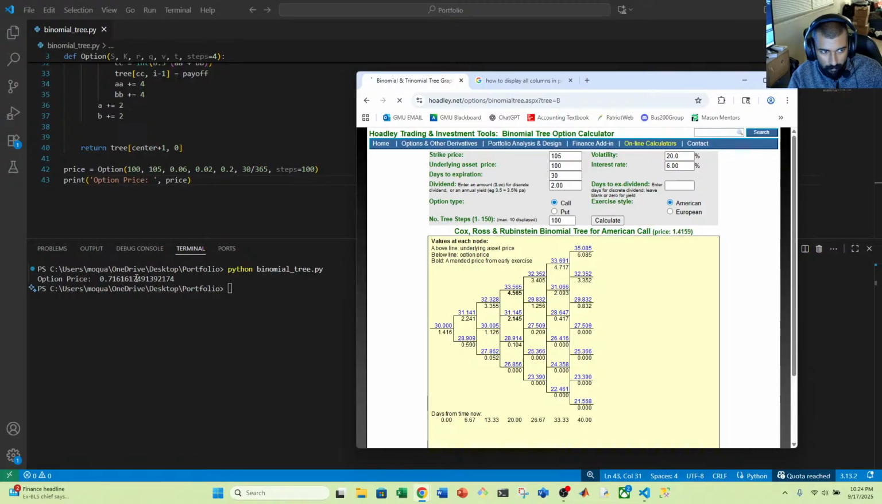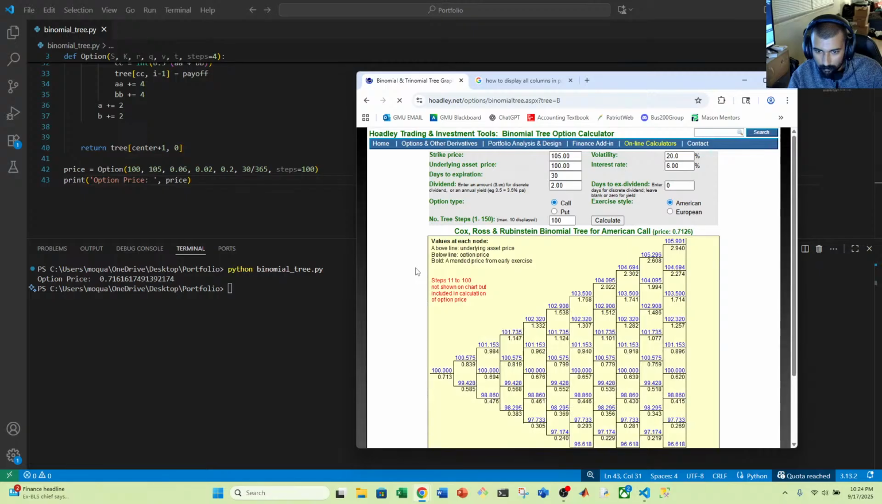So it should be 0.7161. Okay, that's close. I got 0.713. This is 716. So yeah, it was probably just an error in rounding. I got the same amounts, 6%, 20%, days to American. Okay, I guess I shouldn't worry about it too much. It's so close.